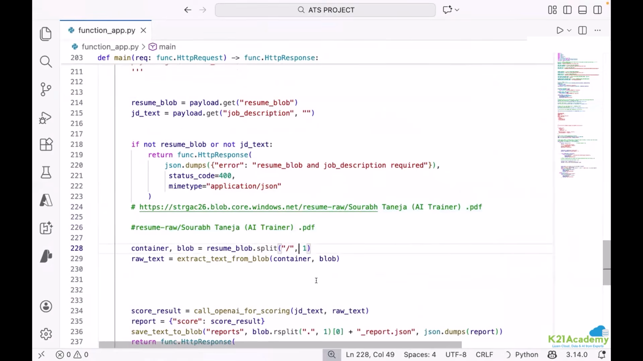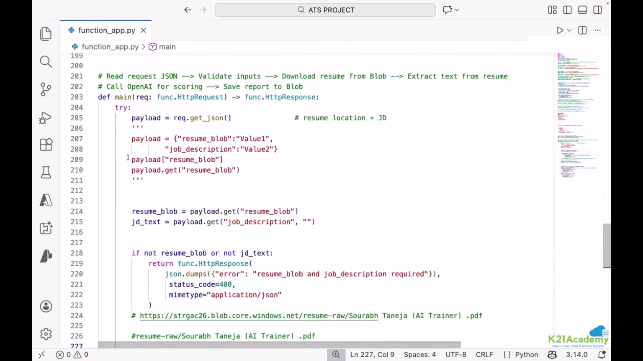That's why we are using the slash, right? This slash means it will split the things into two parts. The first one will be the 0 part, and after the slash, it will be the 1 part. That's why we're using the 1. So it will split this complete container separately. The first portion will be the container, and this blob, which is containing the file, right? So I will get that. Is that okay? So right now I have just given a simple explanation of this 2-3 lines of code.